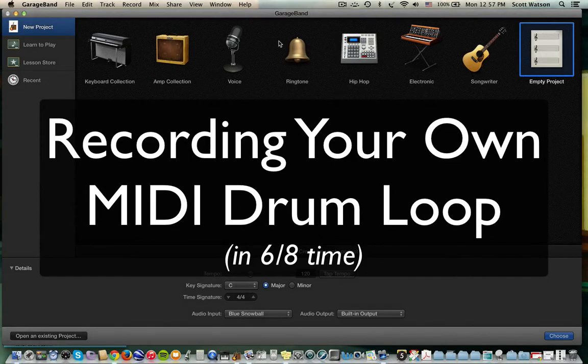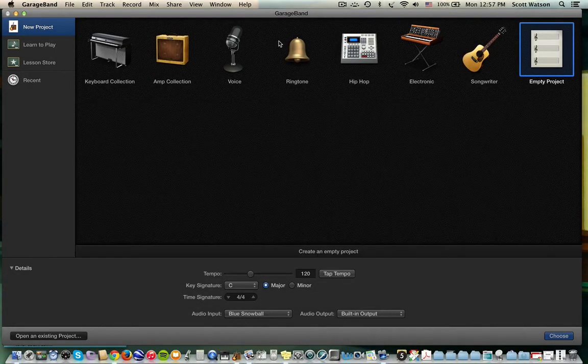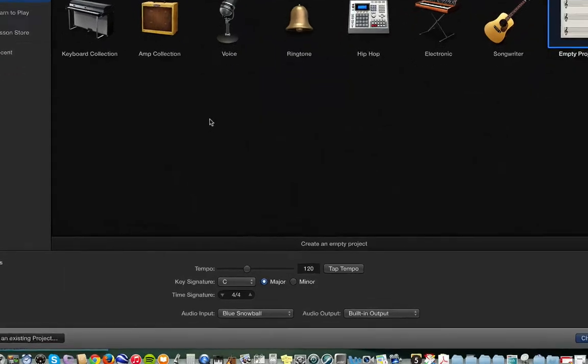We're going to be looking at the idea of recording our own drum loop in a meter that is not 4/4. GarageBand comes with thousands of drum loops, but most of them work well in 4/4 time. There's a lot of great music, like Celtic music, for instance, that is in 6/8 time signature. And so if you can't find a loop to use in GarageBand, you could easily record your own.